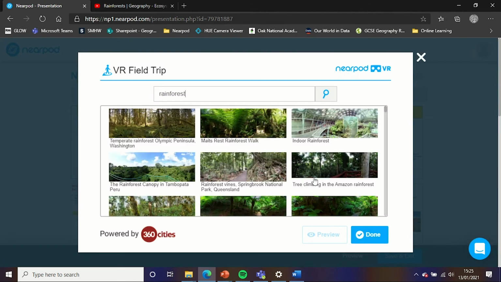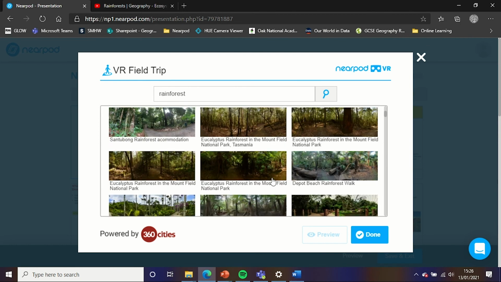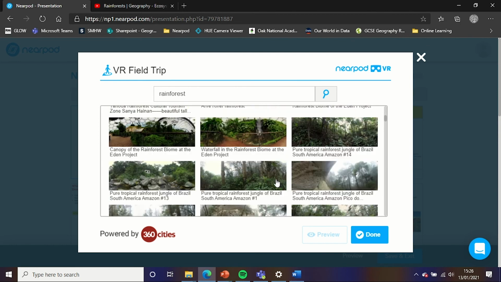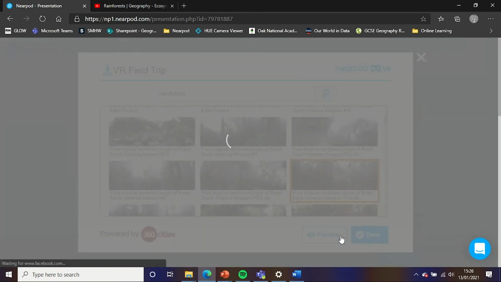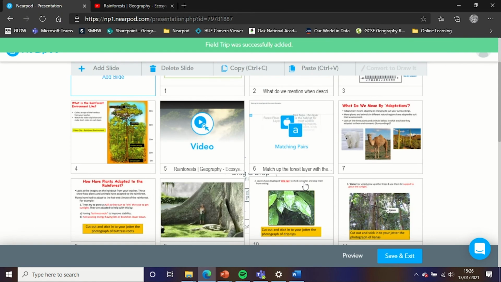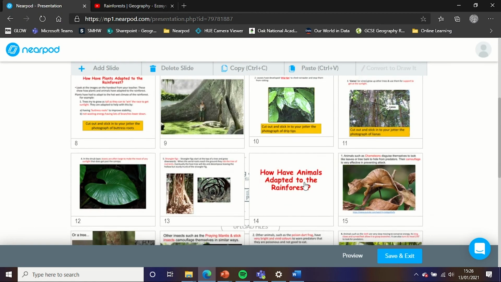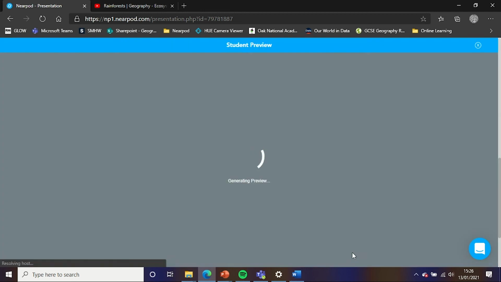and you might just want to go down till you find one that kind of suits what your lesson's on. So you might be talking about the different layers of the rainforest. You might want to click that one. You can preview that. Sorry, I've just skipped straight through the preview. But I'll click on it so that you can see it. Preview.